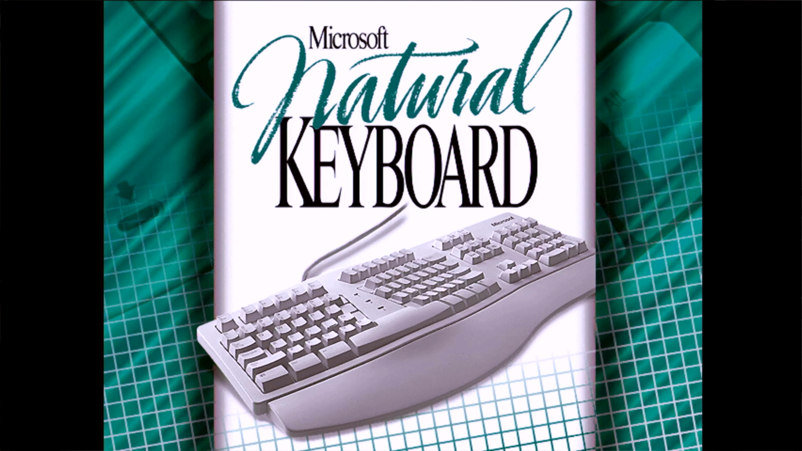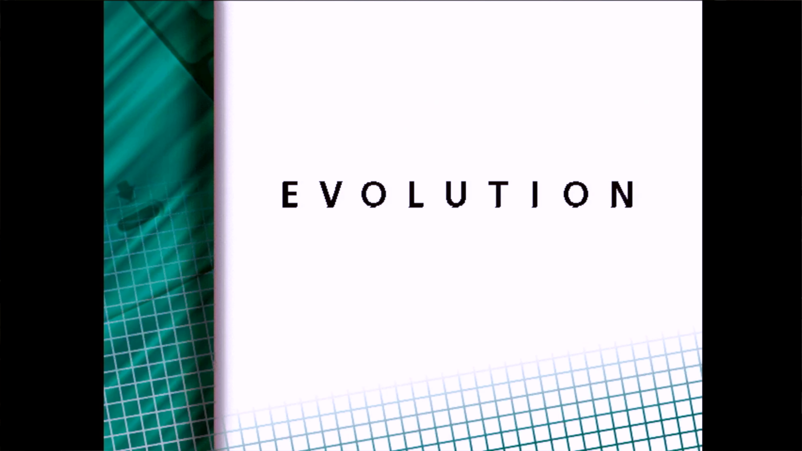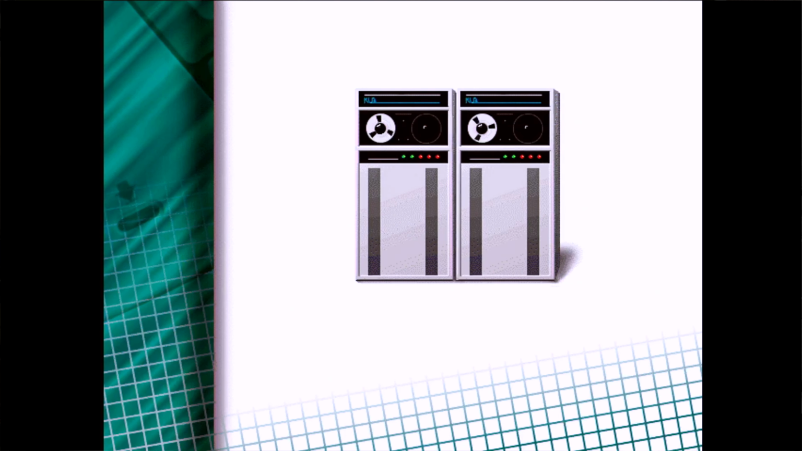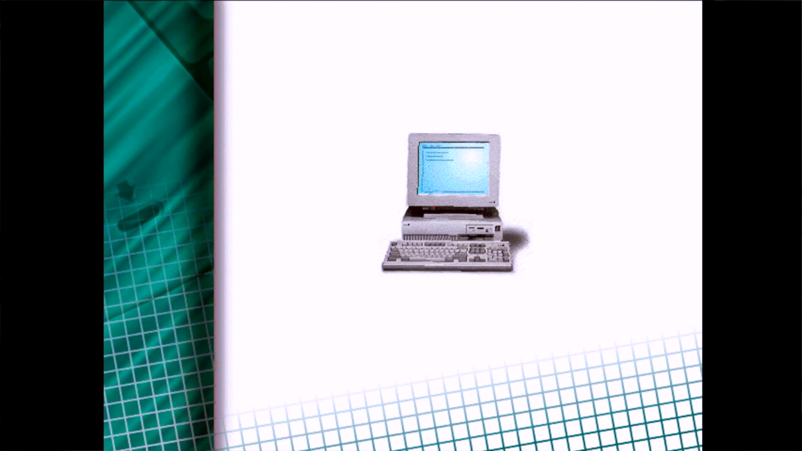Welcome to the new standard for more comfortable, simpler Windows computing. Over the past 25 years, computer technology has made revolutionary advancements. Computers have become more and more powerful, while at the same time becoming smaller and smaller.